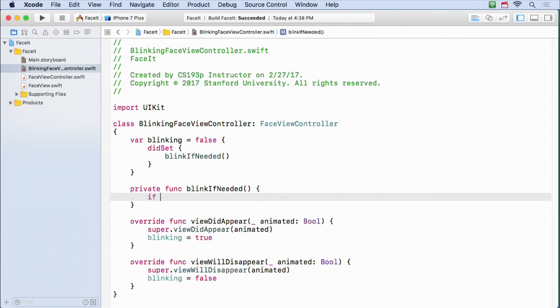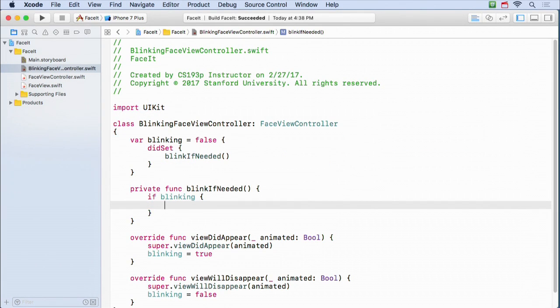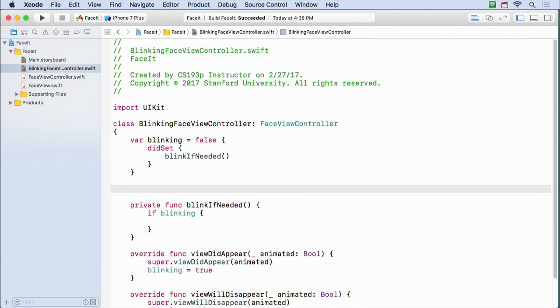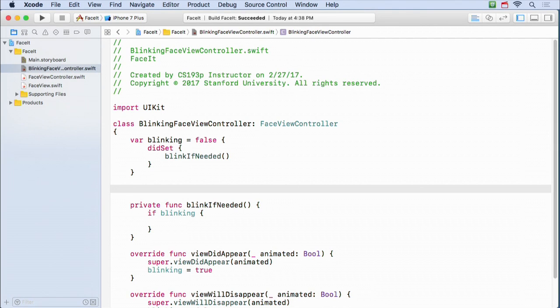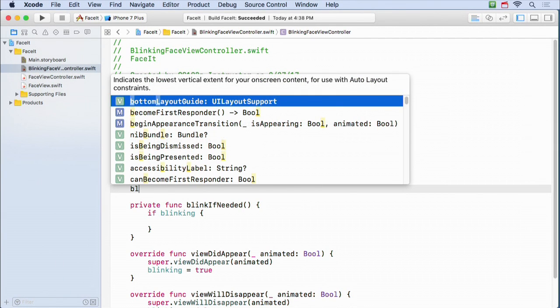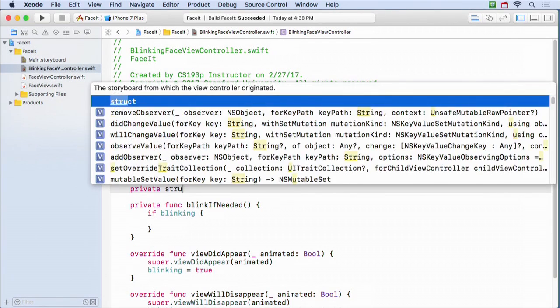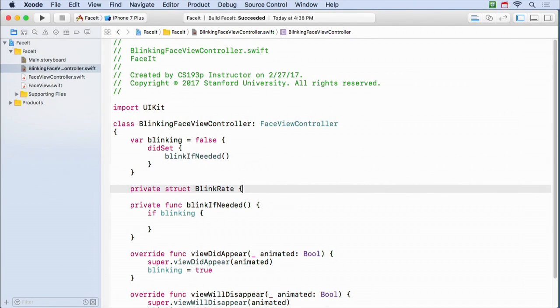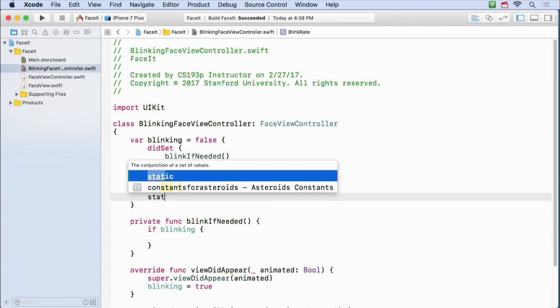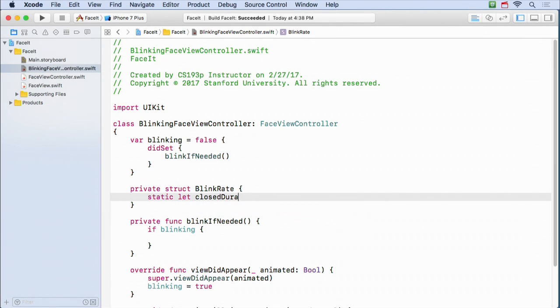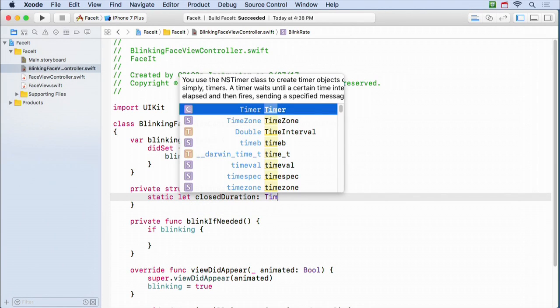Well, it's only if needed, so I'm going to say if I'm blinking, then I'm going to do something. That's the if needed part of this blink thing right here. And what do I need to do? Well, first of all, I'm going to just have some constants here. I don't know what I called the constants here. Well, we'll just type them in. So I'm going to have a little struct here called BlinkRate. And I'm going to have how long my eye stays closed when I'm blinking and how long it stays open when I'm blinking. So let's have a static let closedDuration, which is going to be a TimeInterval.